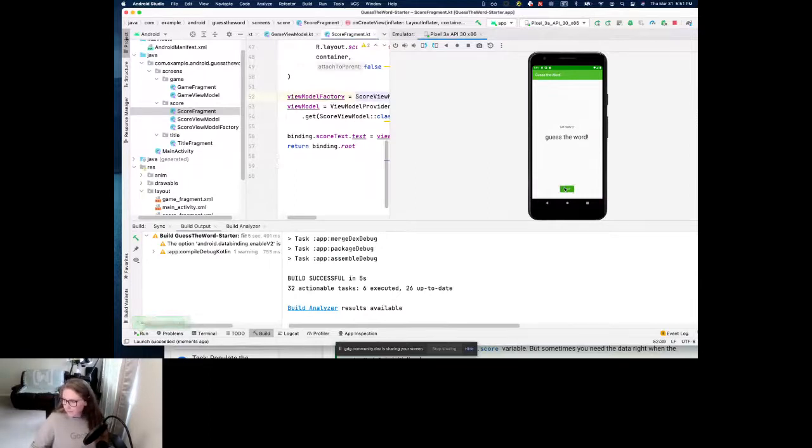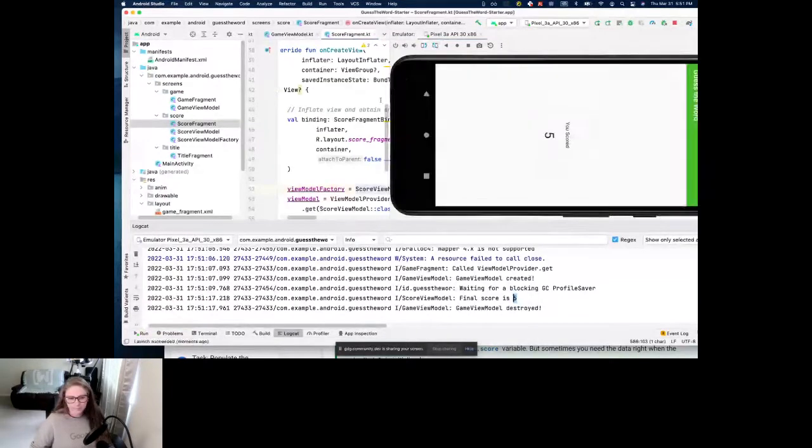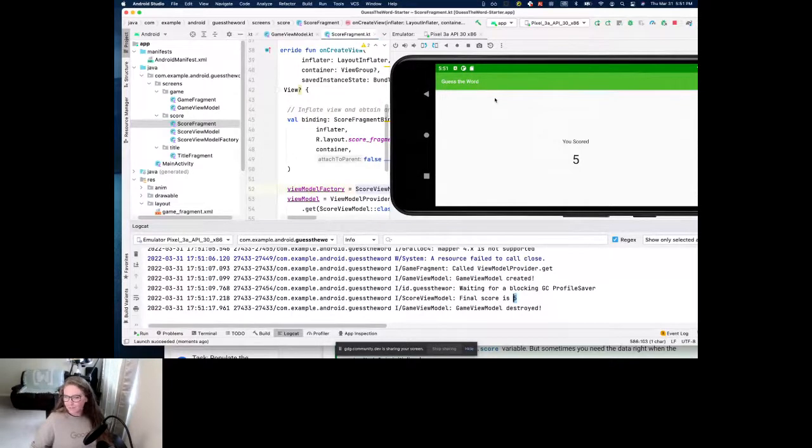Now here's the really big test. If I do a configuration change, it doesn't erase it. So I found apps in the store that are sometimes a bit, they will reset on configuration change. So you can use ViewModel to help with that.